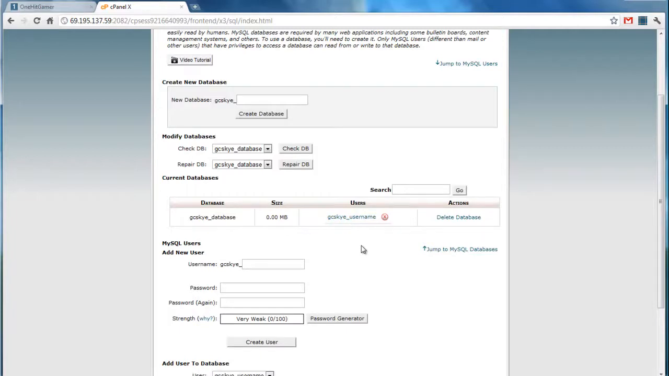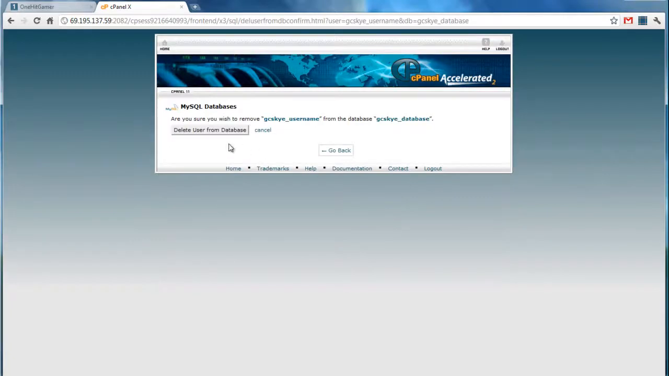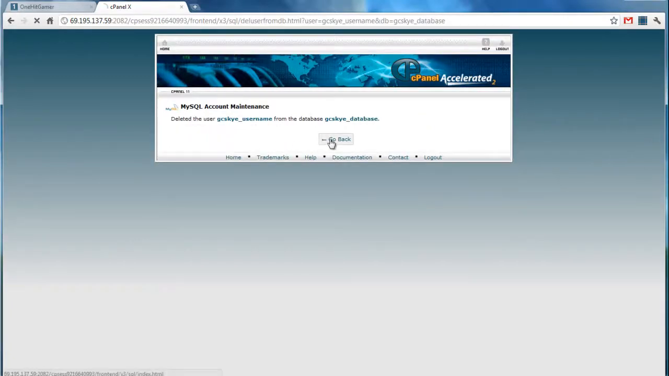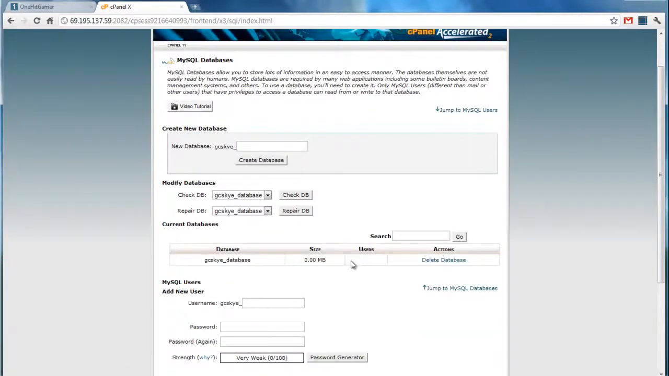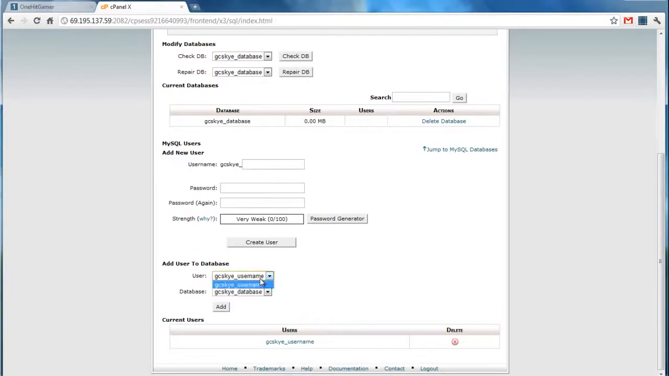If you would like, you can attach multiple usernames to your database. This allows you to have alternative passwords. Or if you forget your original user's password, you can go ahead and just create another username with a different password and attach it to the database. Deleting a user from a database will not do anything. You can go ahead and delete it, and the database is still there, and you can attach at any time, select a username, and attach it to your database.